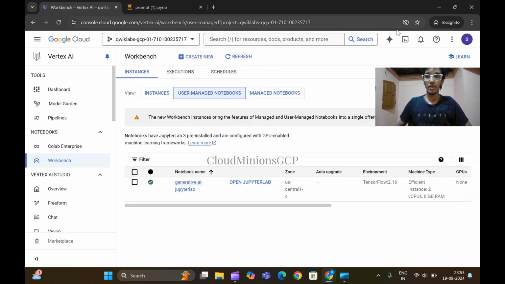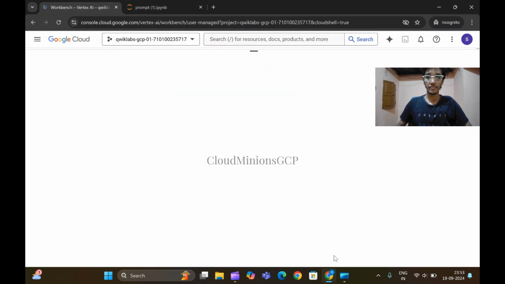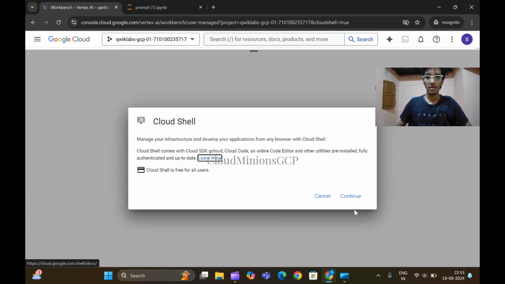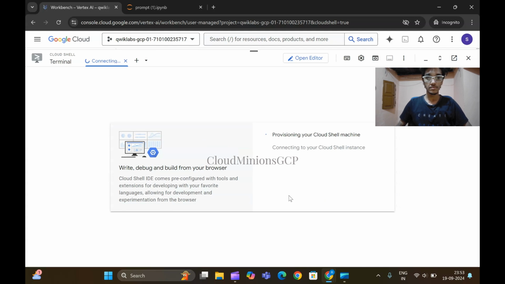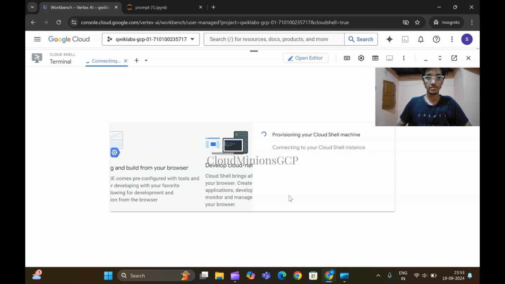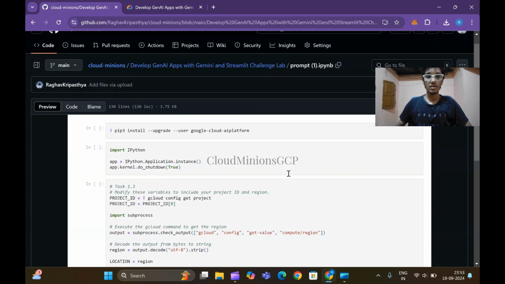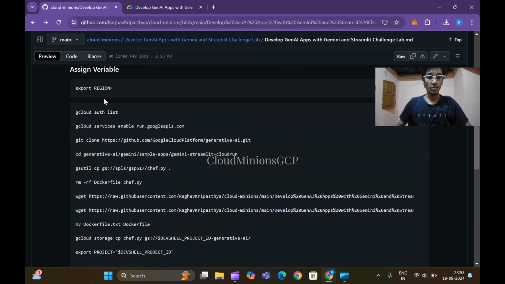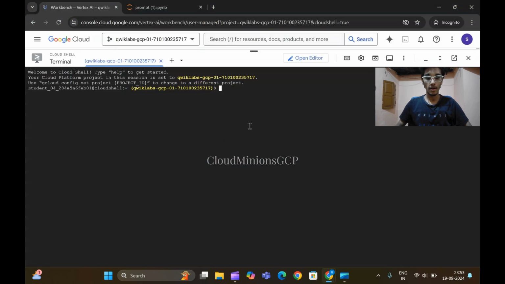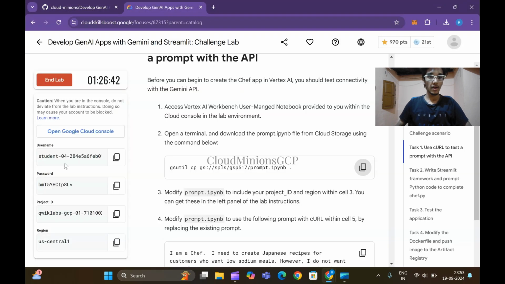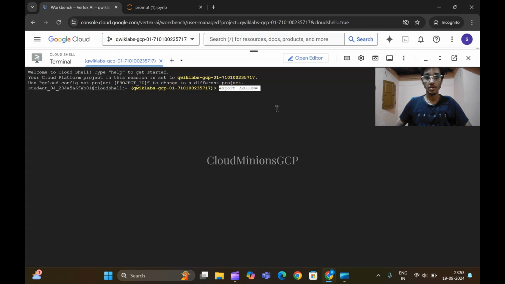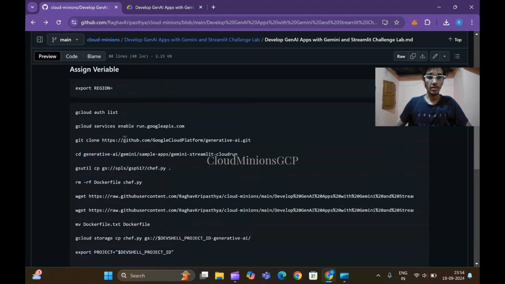So come back to your lab. Open your terminal, Cloud Shell terminal. Click on continue. Got it. So come back to the code. So copy export region, copy this and come back and paste it here. Come back to your main lab and copy your region, us-central1, and copy yours, it will be unique. Click on enter and come back here and copy this code given in the description.